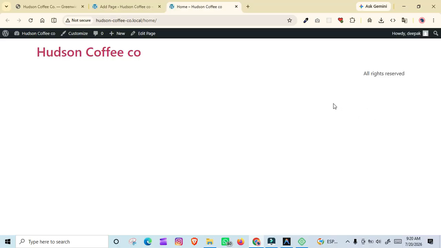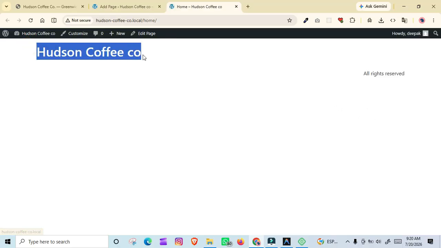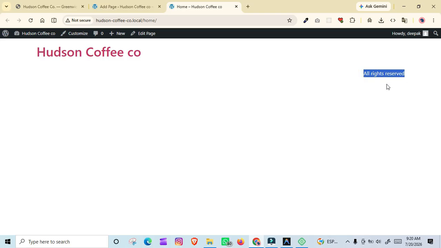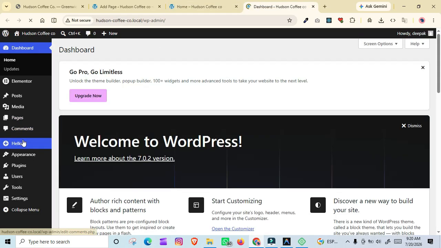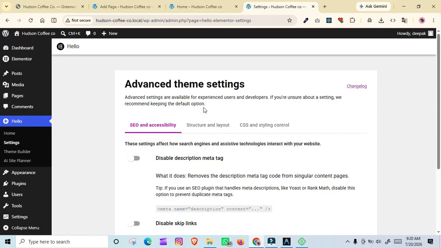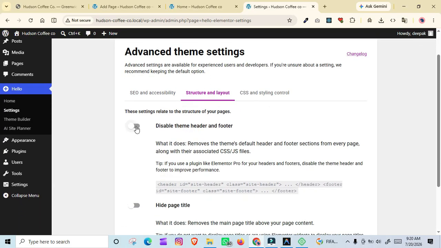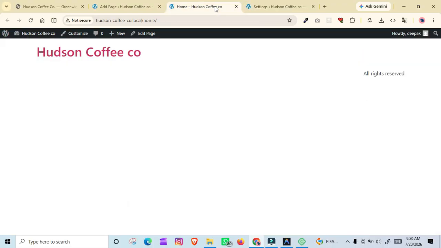Initially our website looks like this with a default header and footer. So we have to disable it, and in order to do that we have to visit the WordPress dashboard again. So click on the dashboard, and from here we have to hover over Hello and click on Settings. Once we are here we have to click on Structure and Layout, then toggle this particular option which says Disable theme header and footer, and it's done.